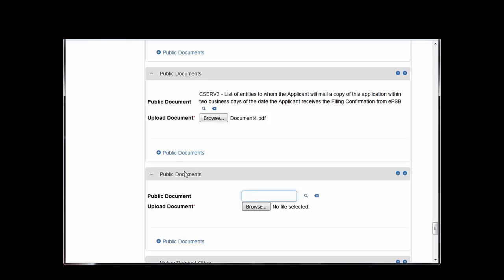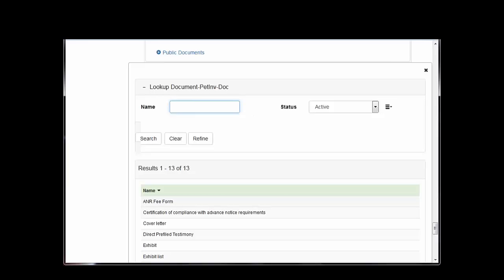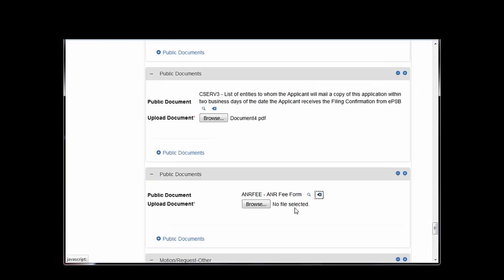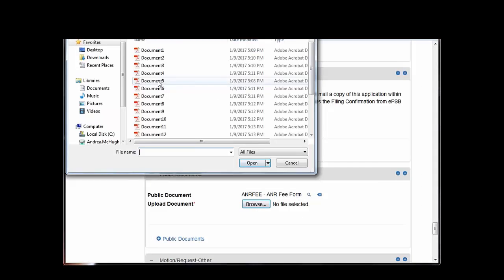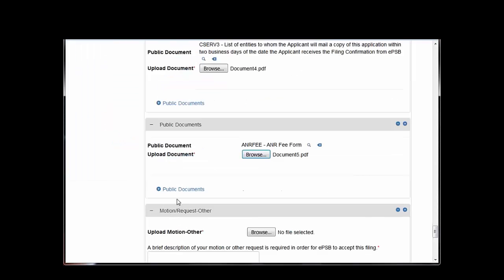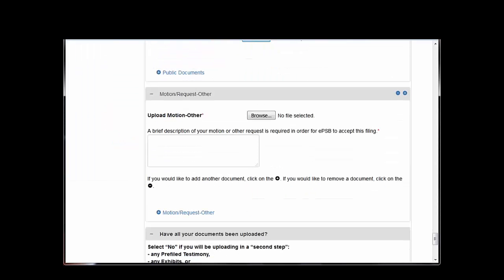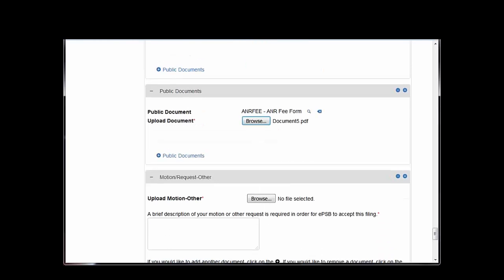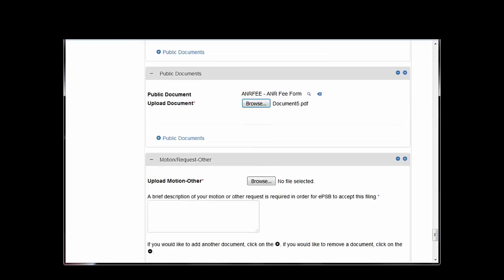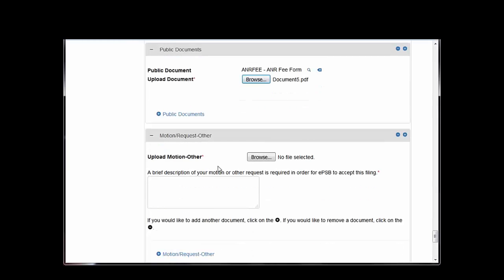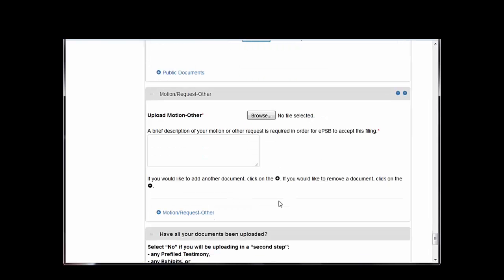Now, in this case, we are doing a petition for a 150 kW facility, so we do need to attach the A&R form, the A&RC form. So I'll put that there. And those should be the required documents. We'll see if we get a confirmation when we move on to the next part. If there are any other motions that are associated with the petition, you would put that here.